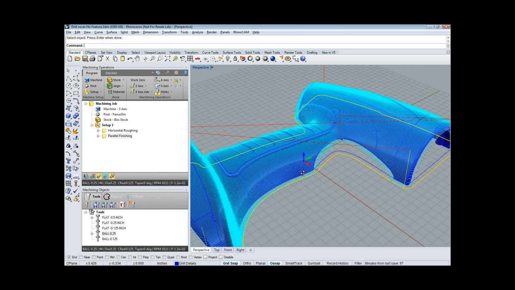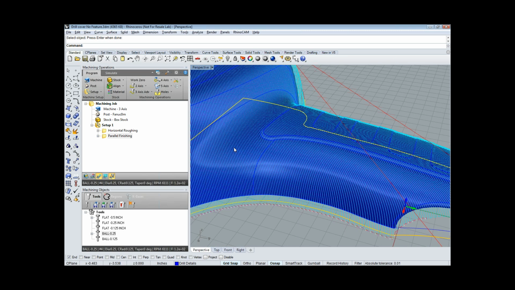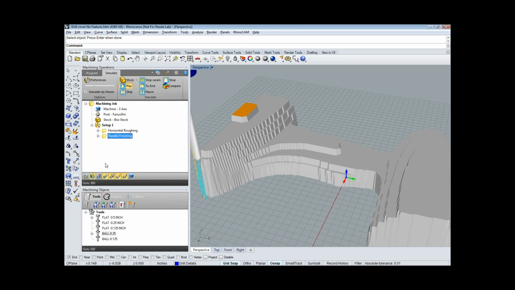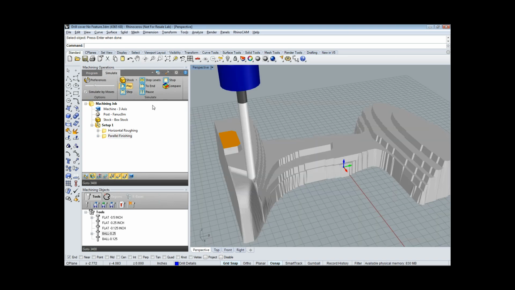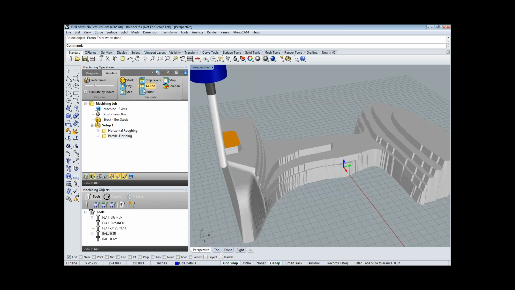to perform the simulation. So the simulation is being performed in here. You can rotate the model while it's simulating. You can also hit the pause and click on Simulate to End to run through the simulation process. Now there's your simulated part and ready to be sent out to the machine.